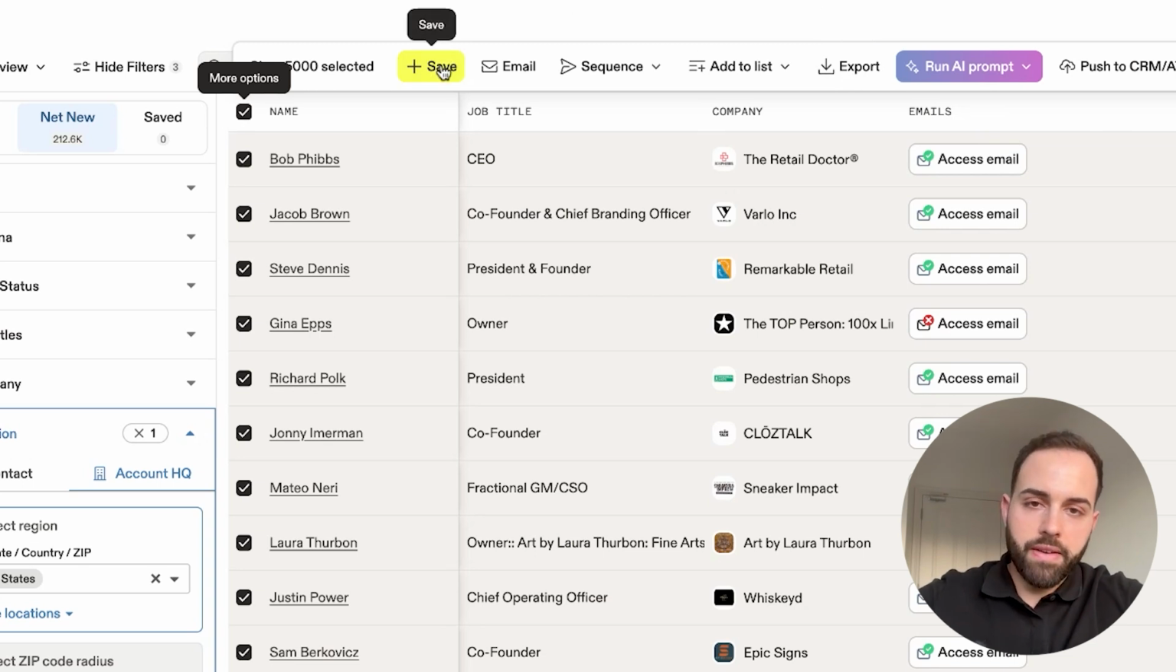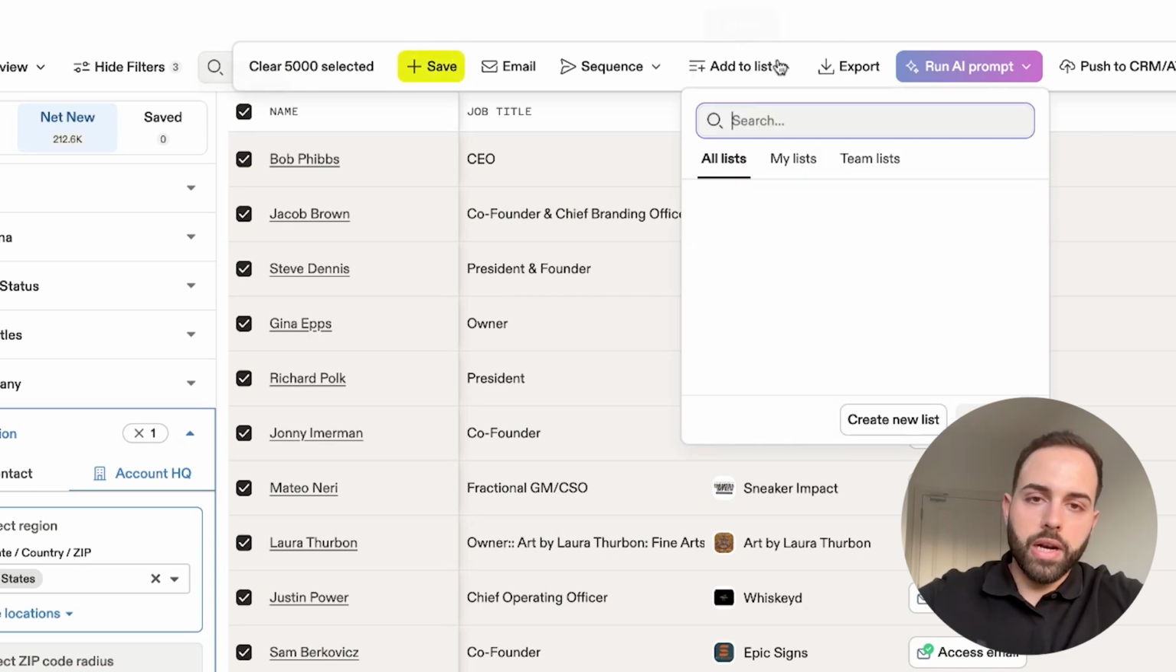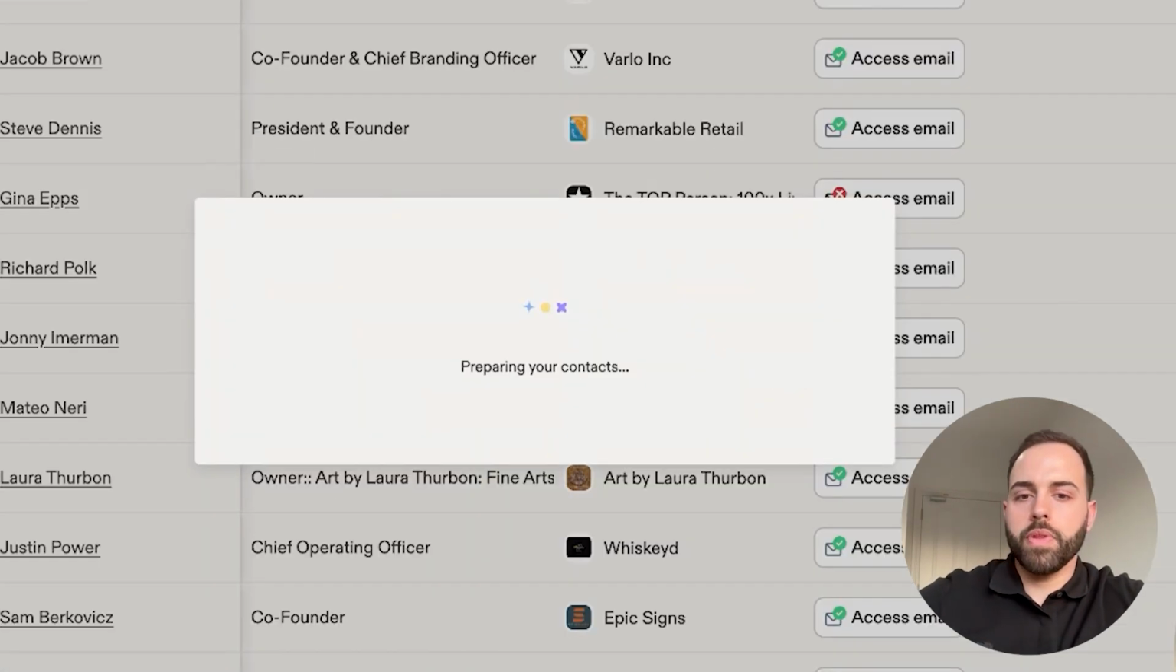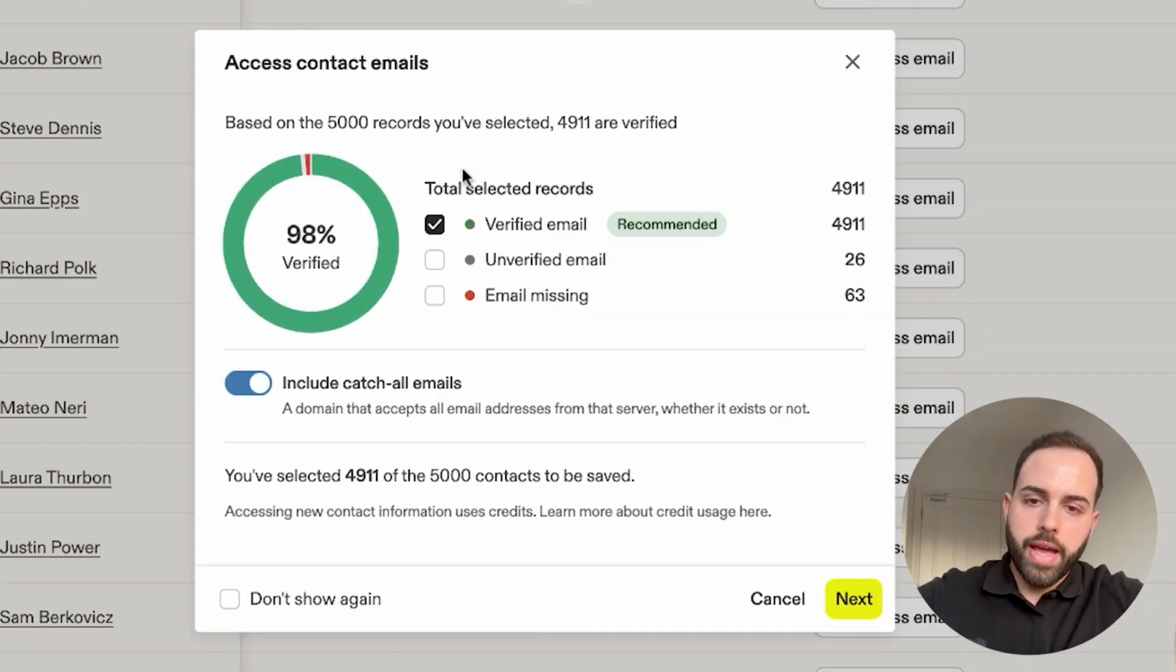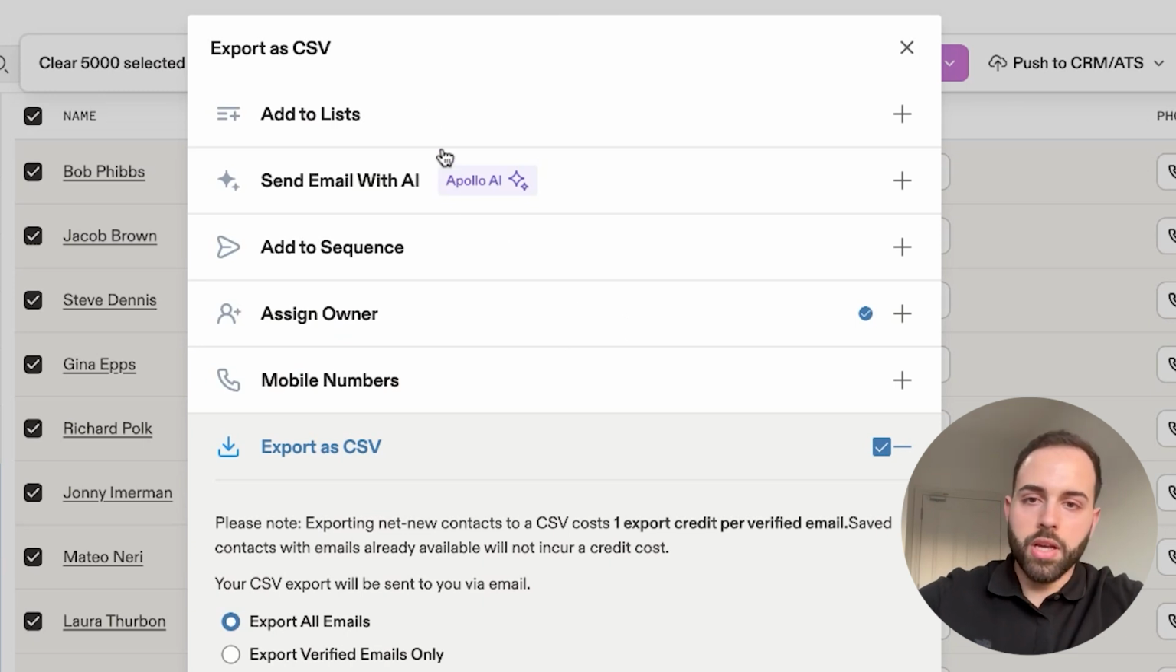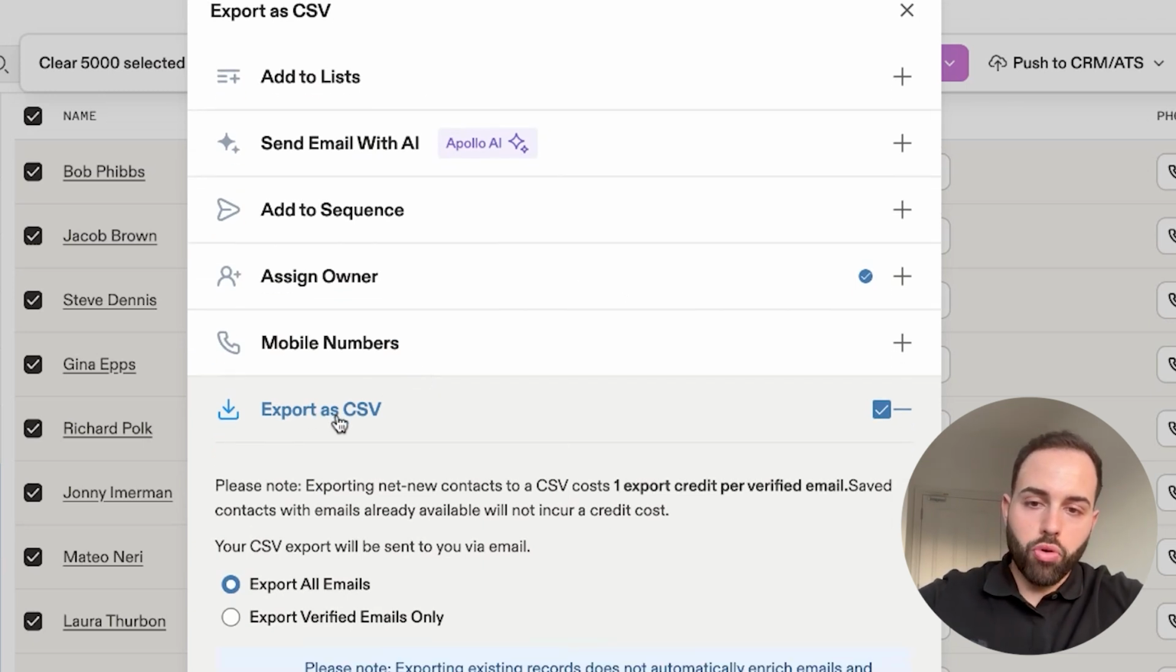Now you could obviously save the lead list. You can add it to a list as well, as you can see here. But if you want to export it, then you would just click on export and you would just press next. You can choose if you want to include the catch-all emails. I would just include them here. You press next.